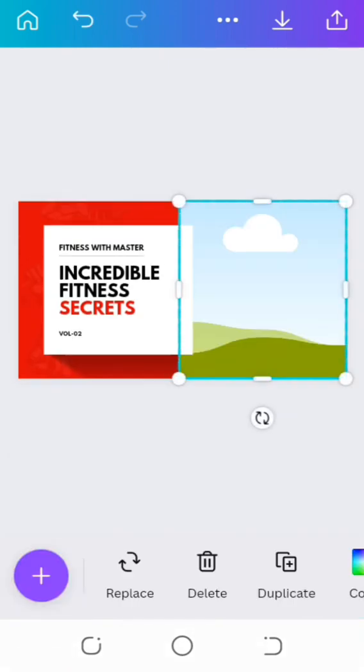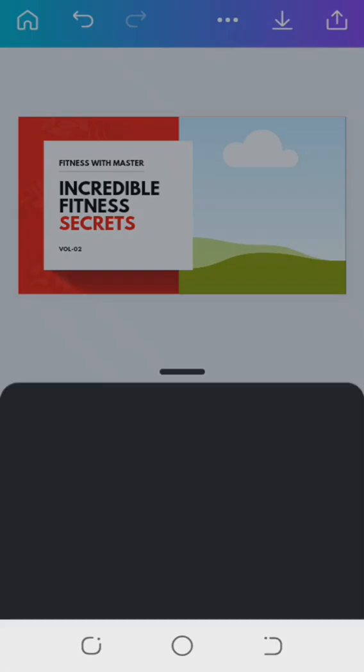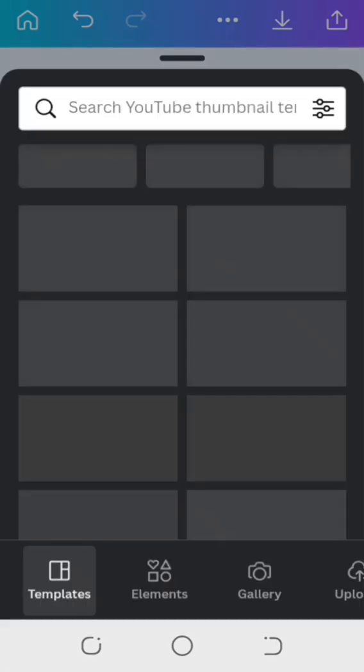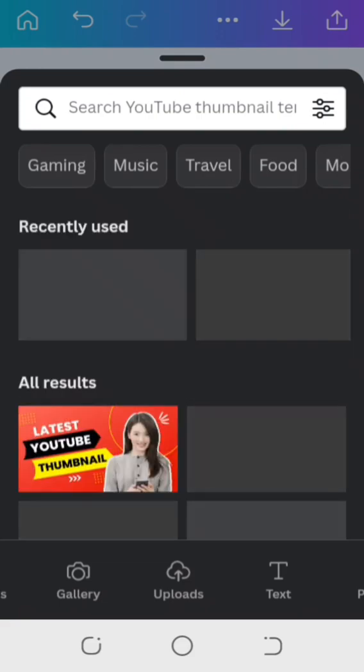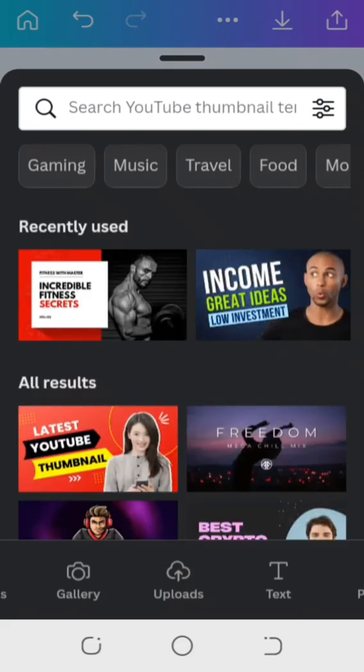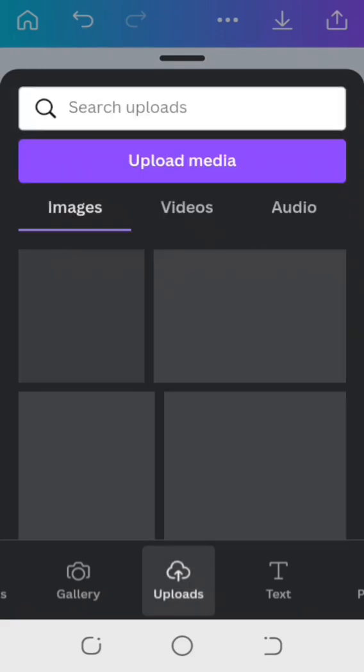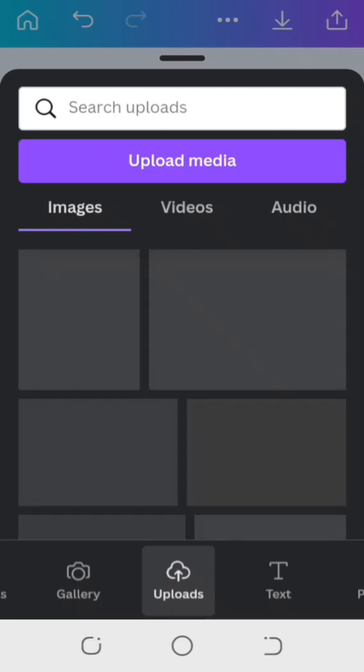I'm deleting the image. So I have a free space to add my own image, so I'm going to hit this plus at the left hand side below. The plus, I'm going to hit it. Then I'm going to scroll to where I have uploads. I'm going to hit uploads.